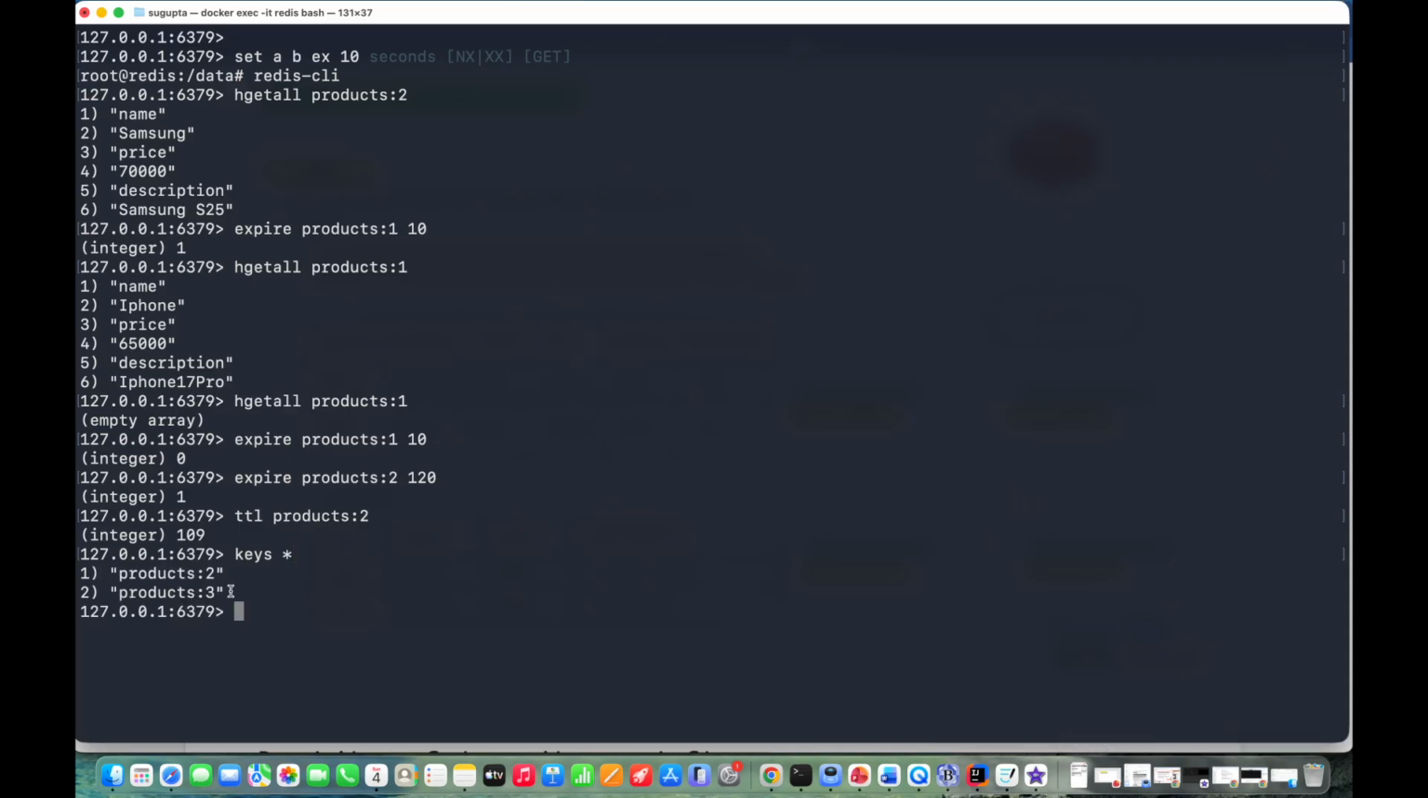You can do that, right? But if you want to see what all fields are available inside this products:2, for that what you can do is HKEYS. You can do this and provide products:2. If you do it this way, you get all the keys.